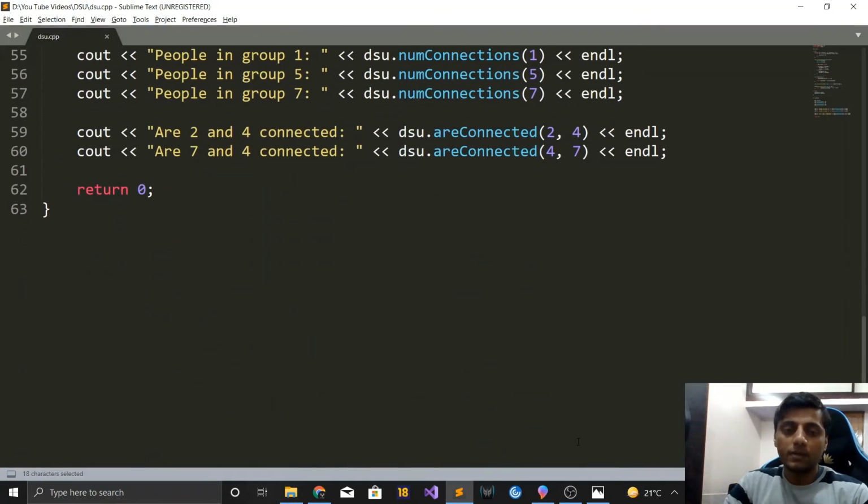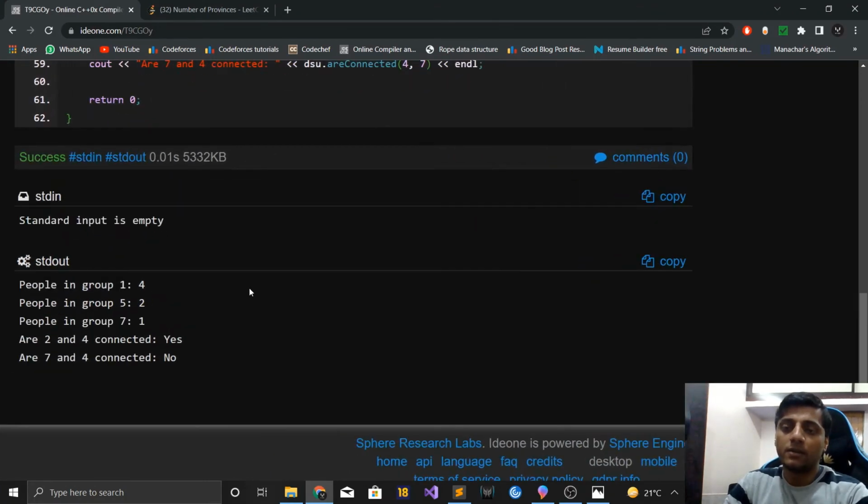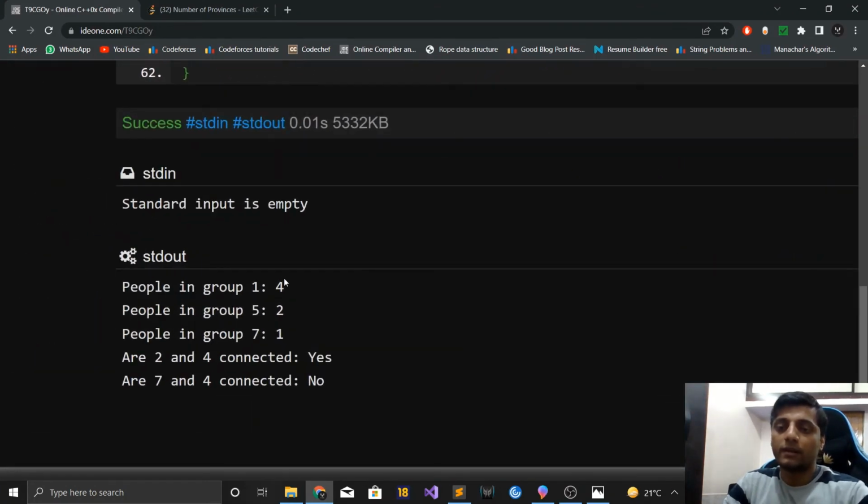Okay, so I already have the output of this program generated here on IDE1. You can see here that people in group 1 are 4, in group 5 are 2, and group 7 are 1 only, and 2 and 4 connected returns yes, and 7 and 4 connected returns no. So this is as expected.